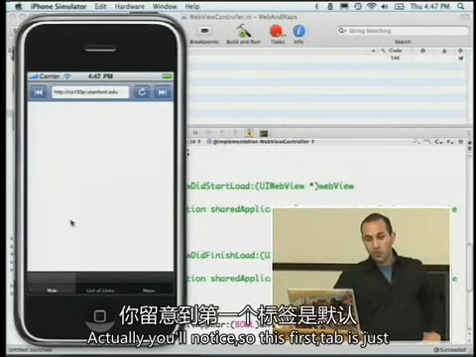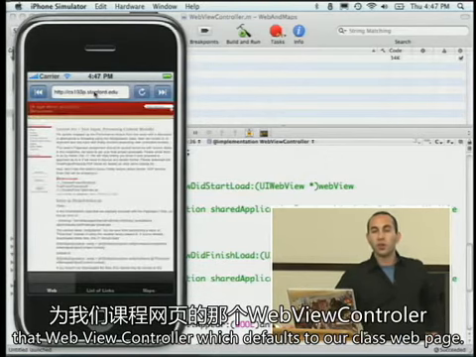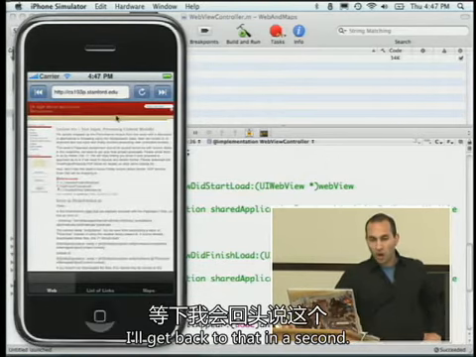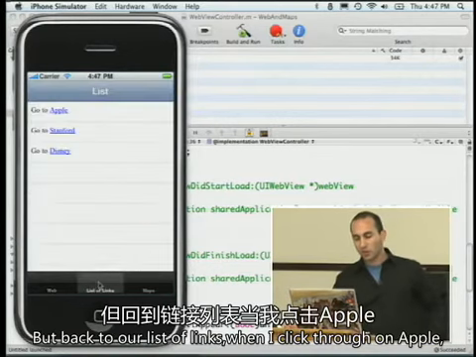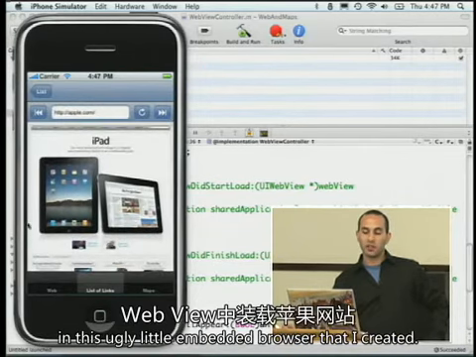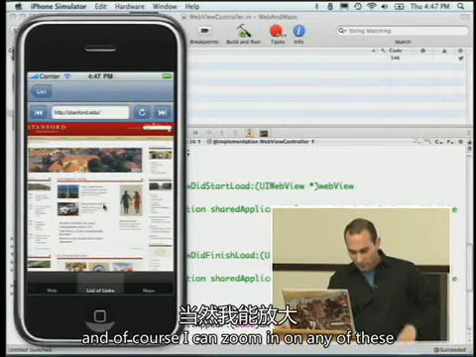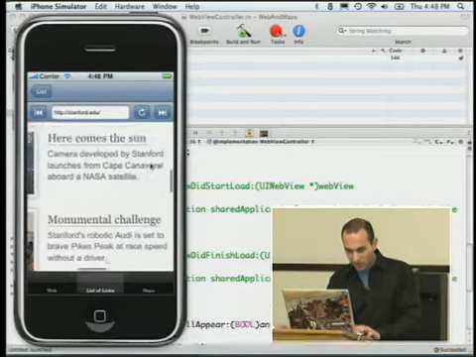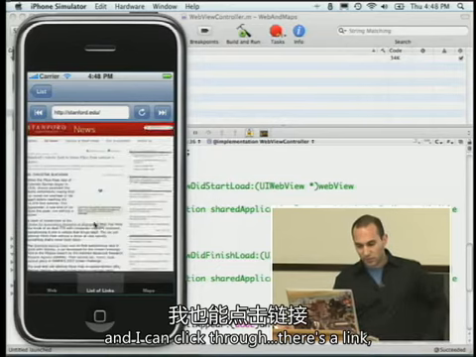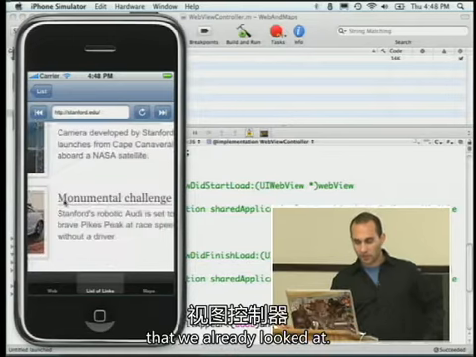So I hit run. You'll notice this first tab is just that web view controller, which defaults to our class web page. I'll get back to that in a second. But back to our list of links, when I click through on Apple, it loads Apple in a web view in this ugly little embedded browser that I created. If I click on Stanford, it does the same thing. And of course, I can zoom in on any of these, I can click through a link, or I can go back. It's just the same view controller that we already looked at.